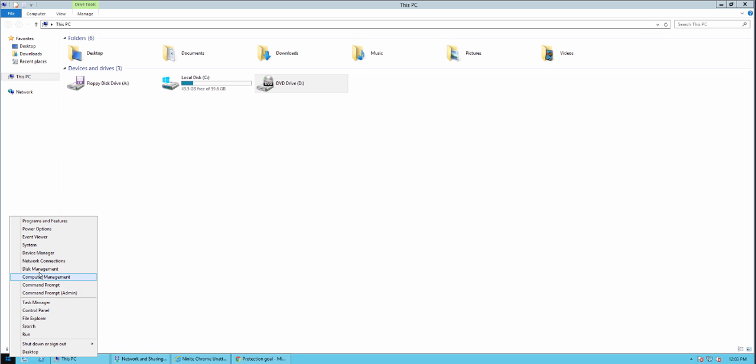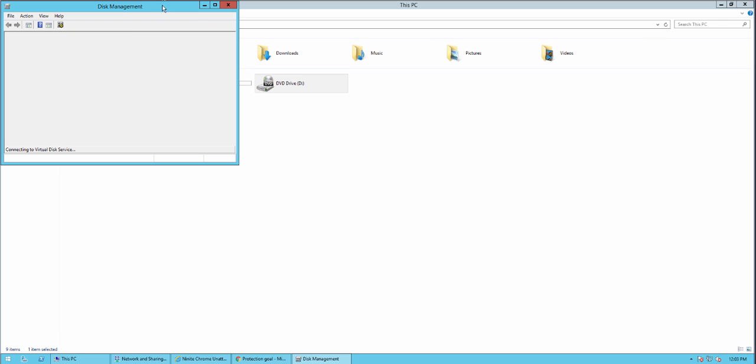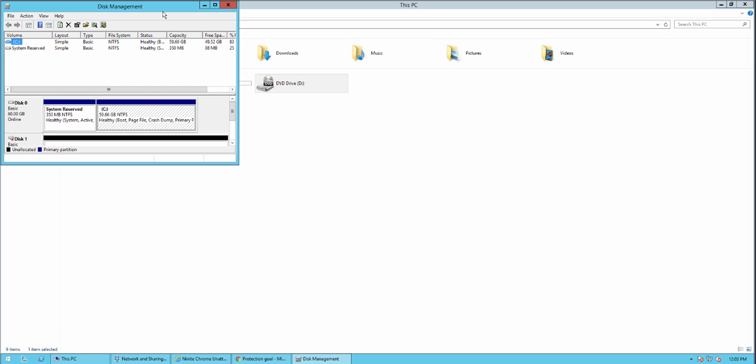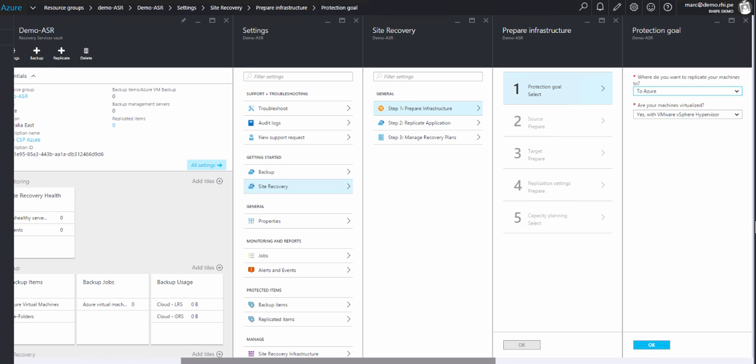We need a 600 gig drive, same as before. That part hasn't changed. So if I go into disk management, I should have a 600 gig drive here waiting for me to initialize. And we'll use that. That's for the caching part of it. Let's minimize that and come back to it. All right, back to the Azure portal.